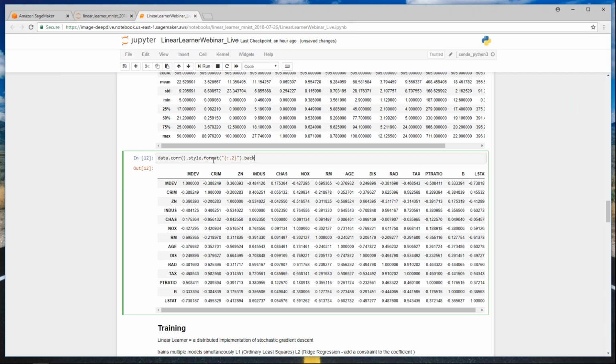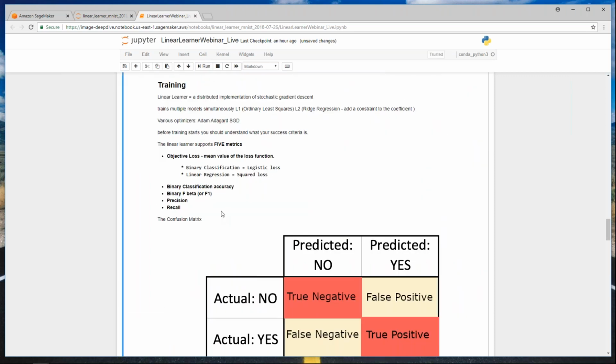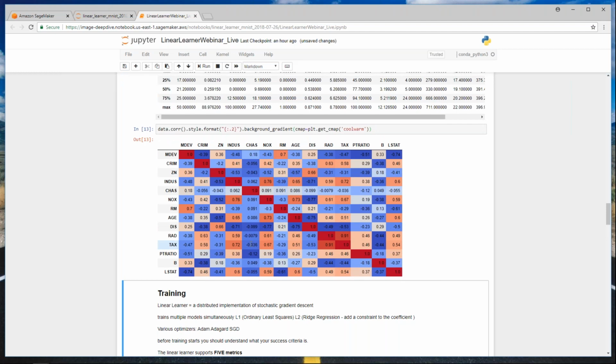And what I'm going to do is go get a background gradient from matplotlib and show basically what's called a heat map. cmap is a color map. plot.get_cmap. Coolwarm, I believe, is the default. So this is much better.